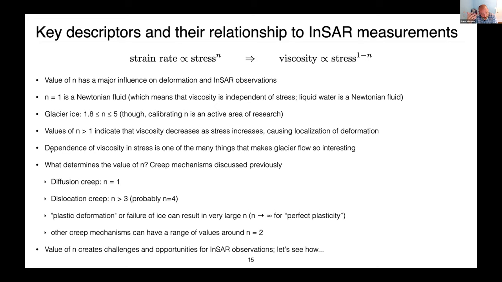But the obvious question is, what determines this value then? And the short answer is the creep mechanisms that we discussed previously. So with diffusion creep, we'll get n equals 1, so we get a Newtonian fluid, which is kind of boring. But pretty much everywhere in ice, or at least everywhere in ice on Earth, under terrestrial conditions, we'll typically see a significant contribution of dislocation creep that we talked about before, this motion of carpet across the floor. Dislocation creep requires n values typically of 3 or more, probably in the 4 range, but we're still working on this kind of thing.